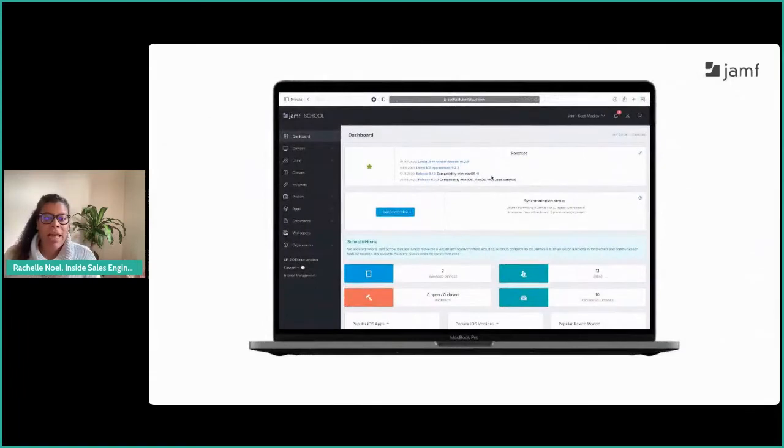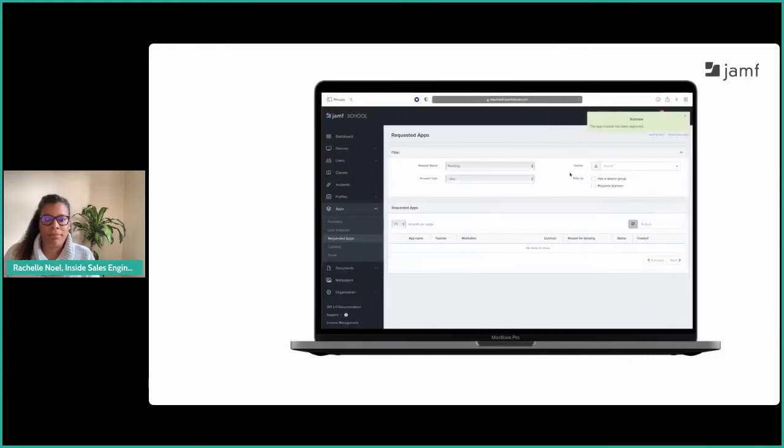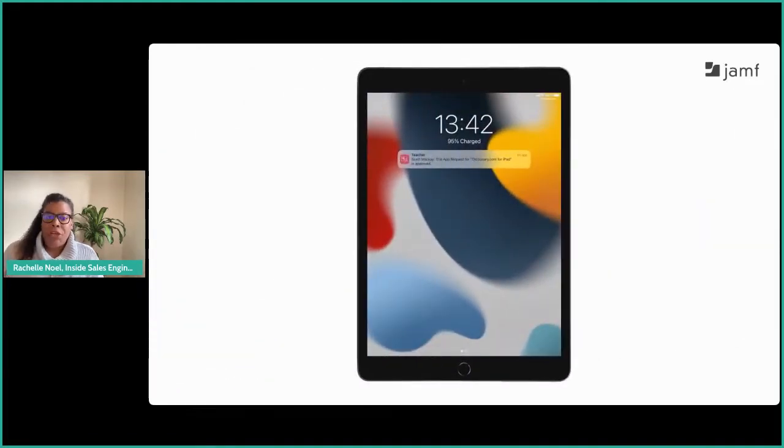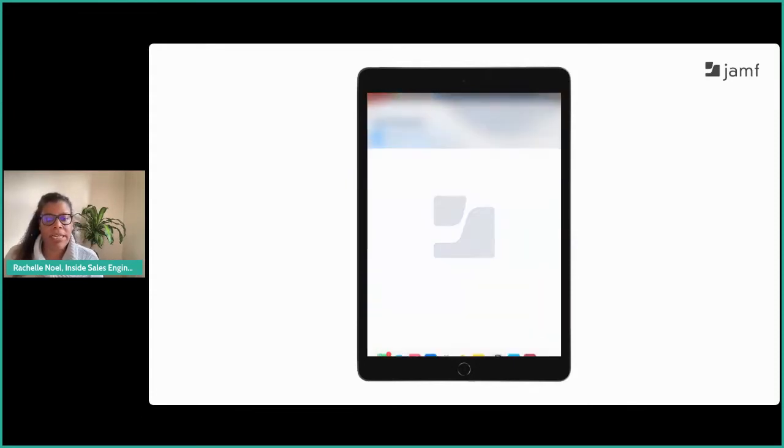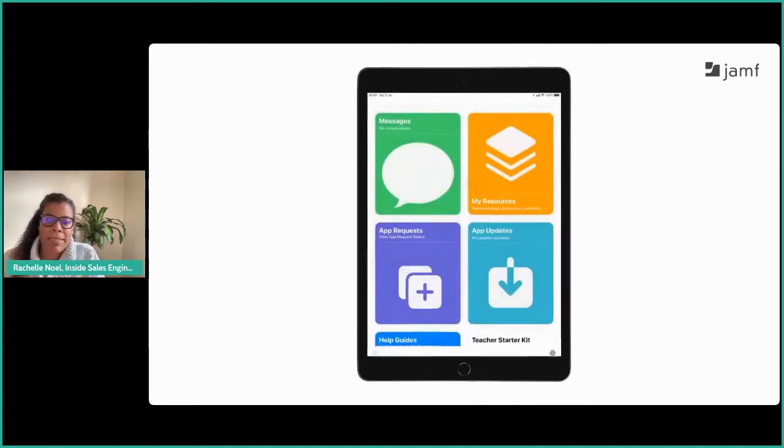Now, on the back end, within Jamf School, the IT team will have visibility over the request and approve or deny accordingly. Then you as a teacher will receive a notification when the app request is approved or denied. You'll also have a status field within the Teacher app dashboard for when those app requests are available, whether approved or denied.